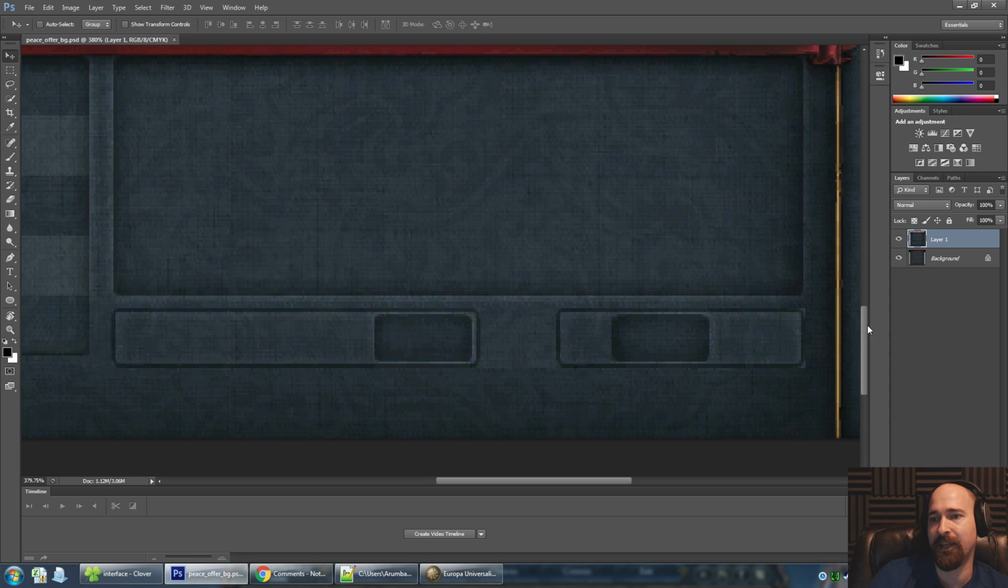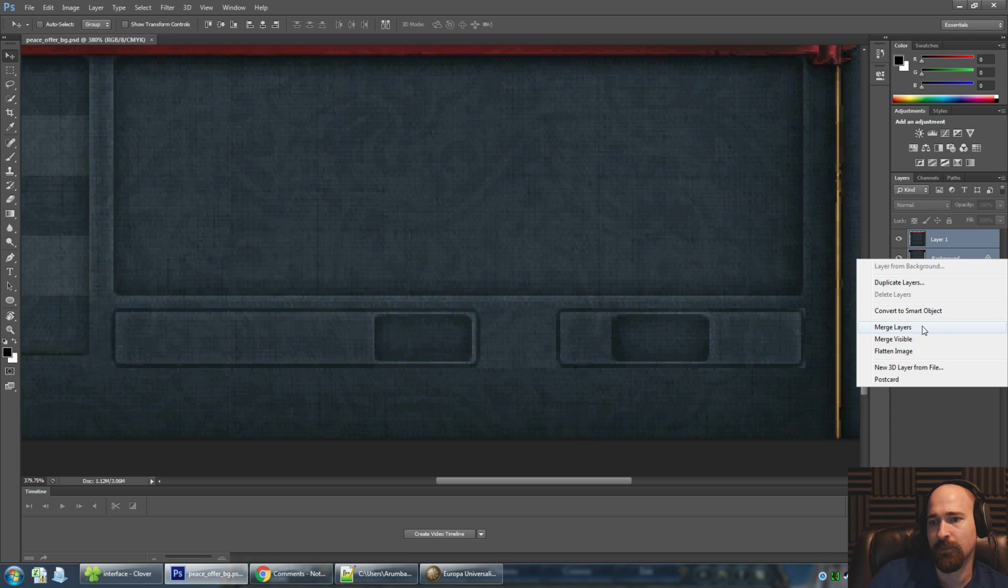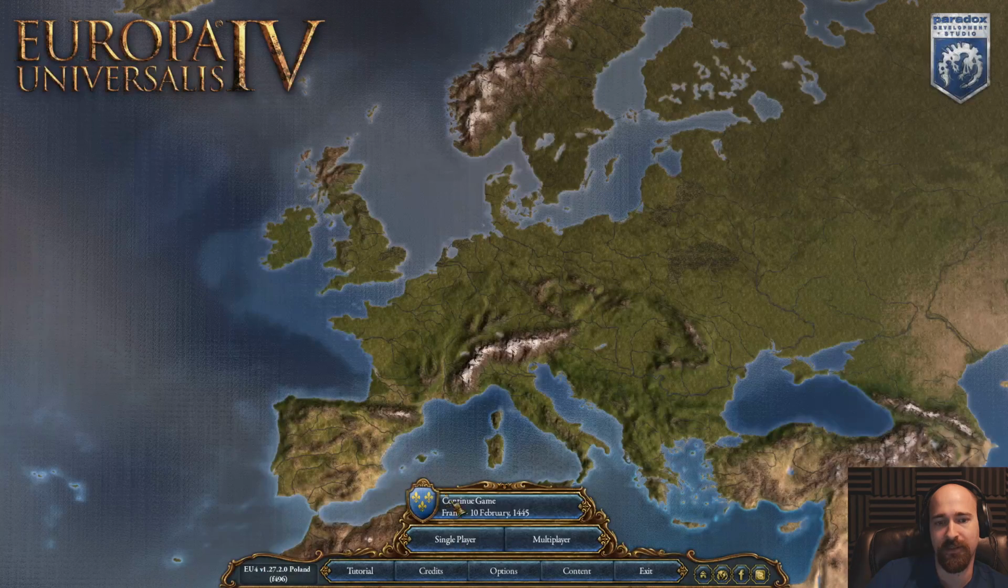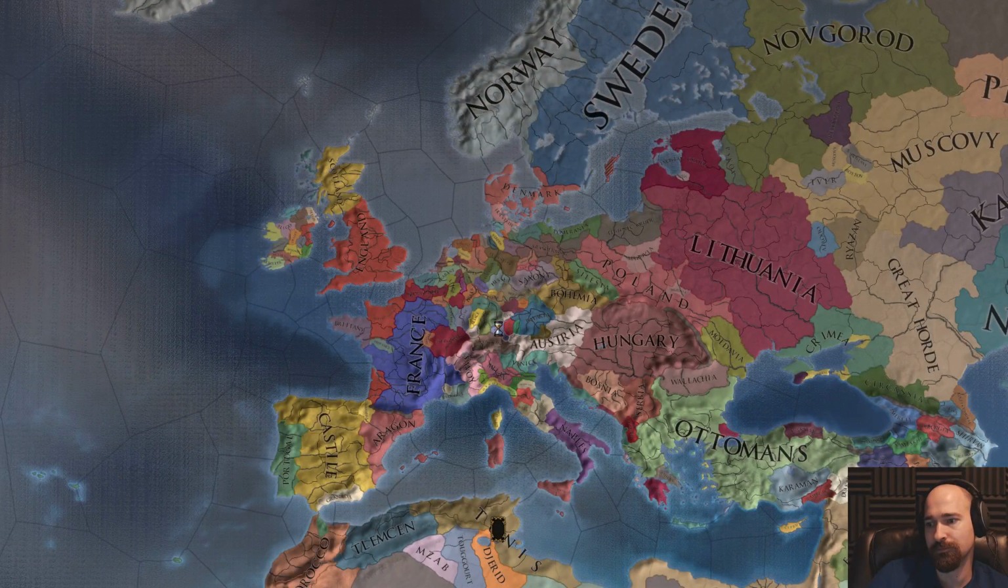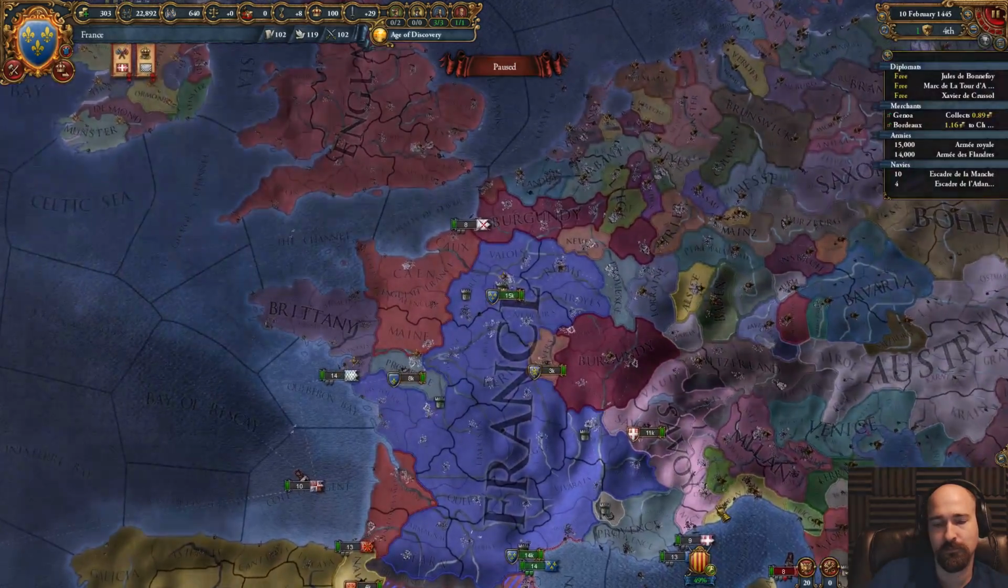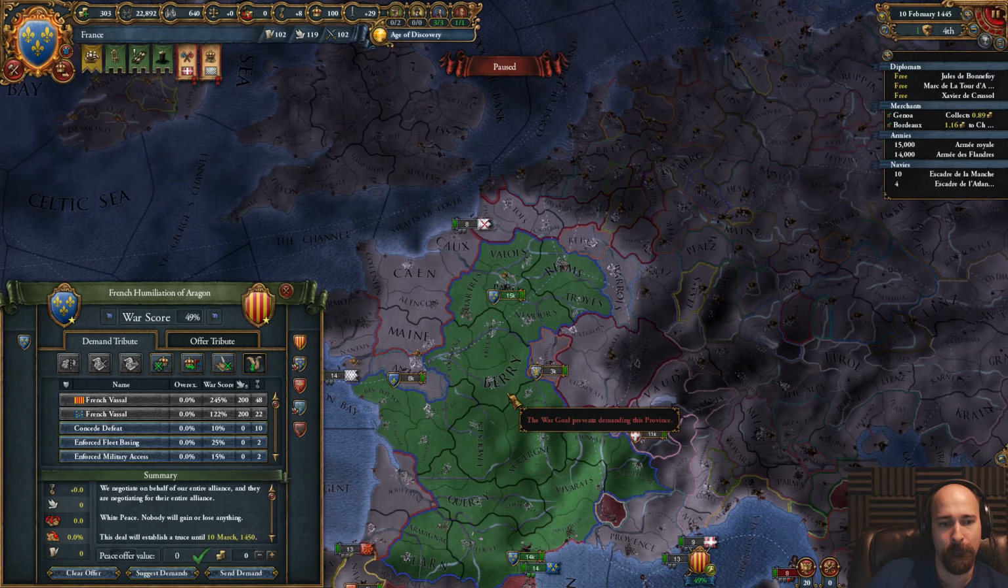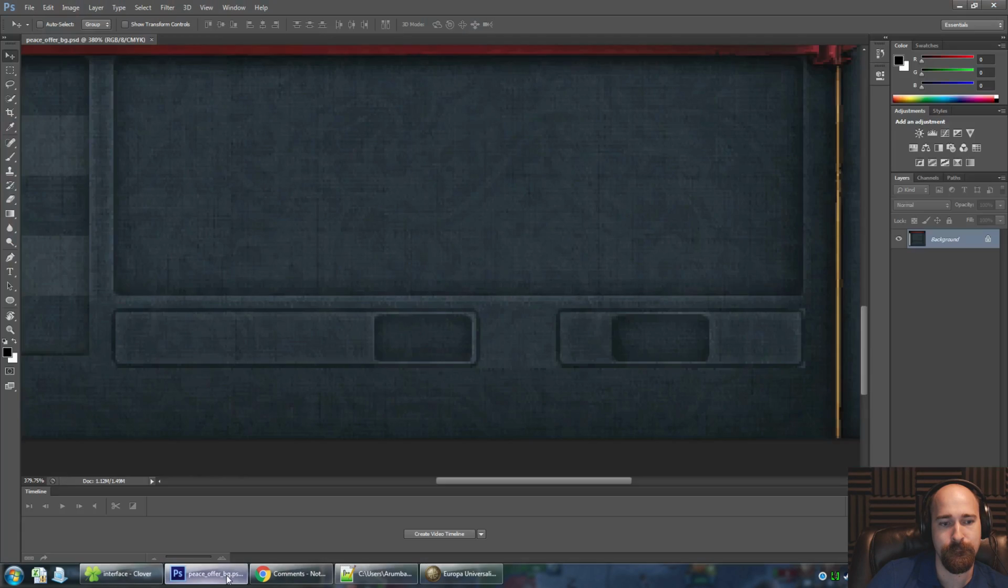But layer 1 should come ahead of the background. Let's try flattening the image. And if it still doesn't work, then that's probably the issue. Yeah, it's still wrong. Now that we've flattened it, let's try saving.